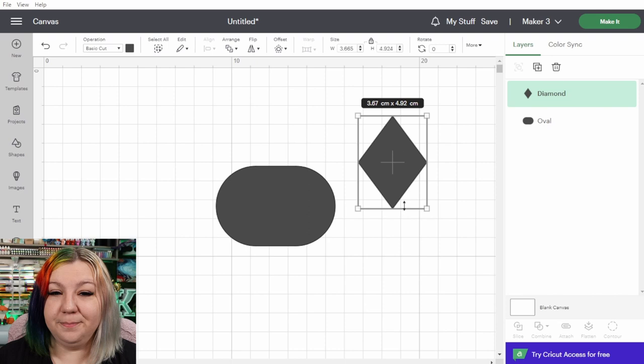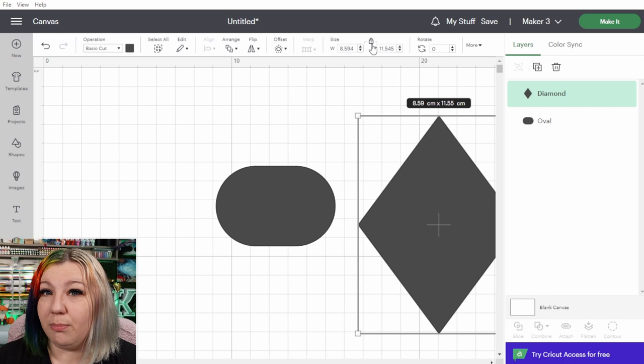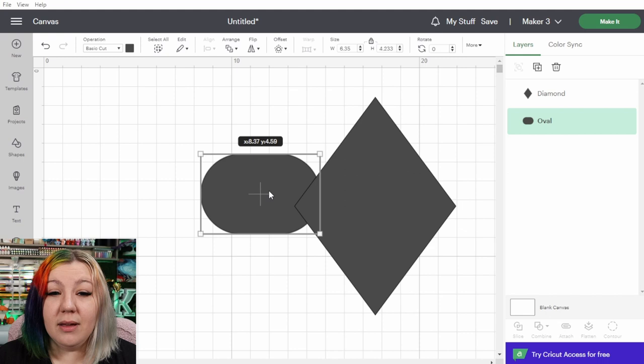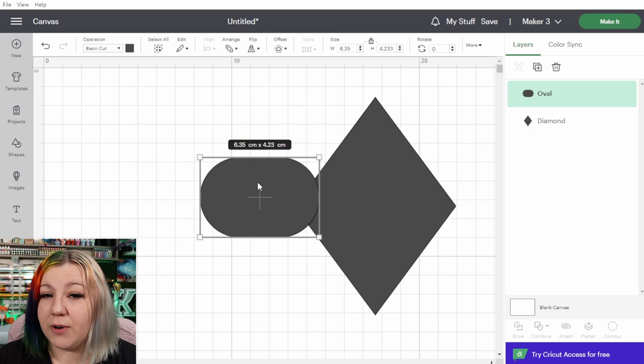I'm going to then make it bigger in total, and because the lock proportions is on, it is going to keep the height proportionately the same to the width of the object, which means it doesn't distort it or change the shape. This oval that I'm going to use, I'm going to right click and bring to the front so that I can see what I'm working with.